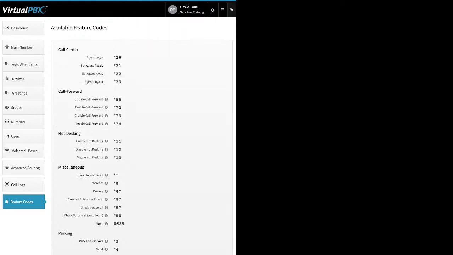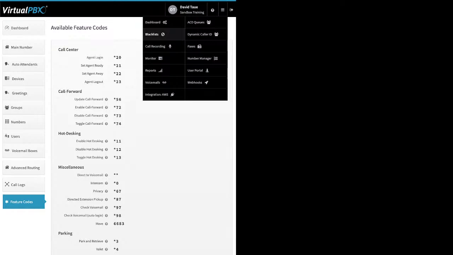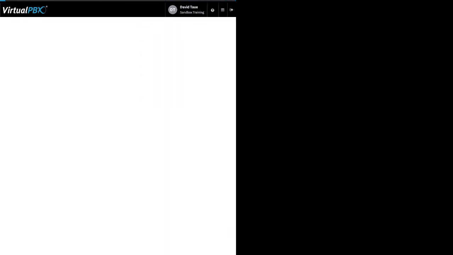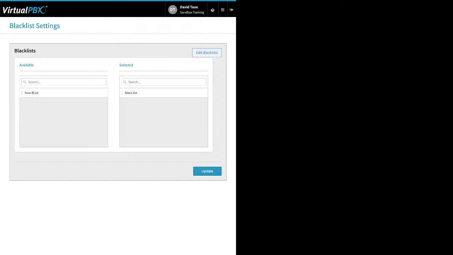All right, so that was the dashboard, and it looks like I am behind, so let's see if I can get through the rest of this here. Blacklists is an included feature. This allows you to block calls from specific phone numbers from reaching your system.